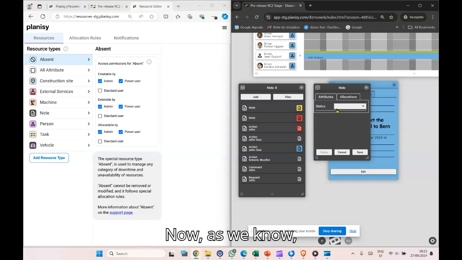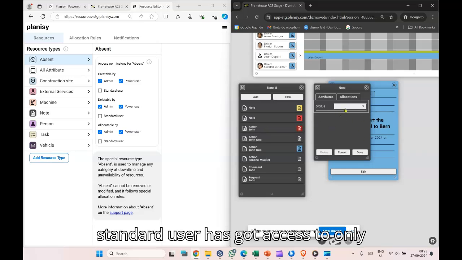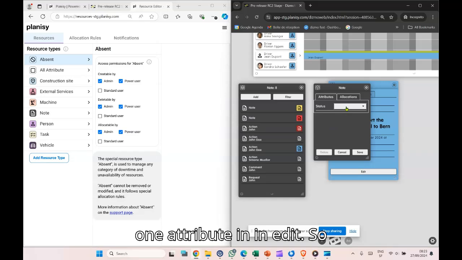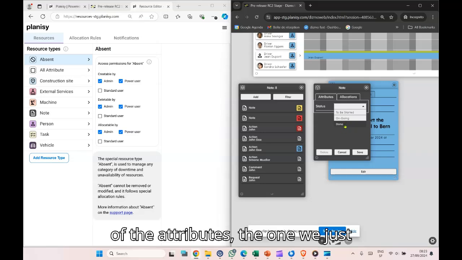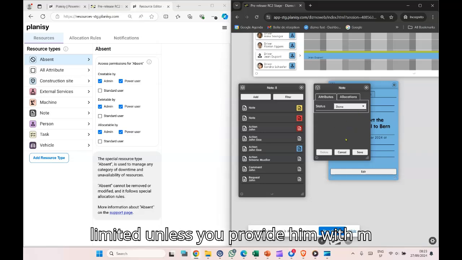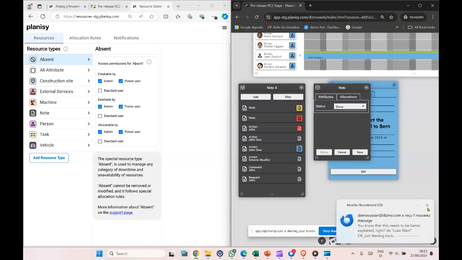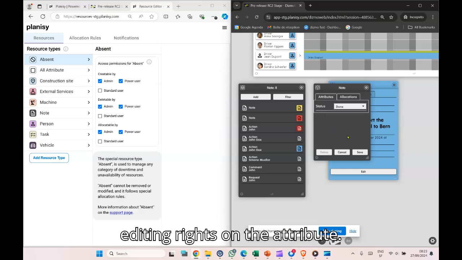Now, as we know, the standard user has got access to only one attribute in edit, so he can add but only edit one of the attributes, the one we just granted the right. So this is limited unless you provide him with more editing rights on the attributes.